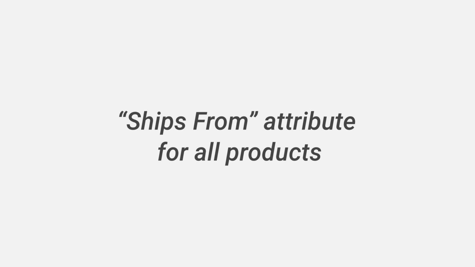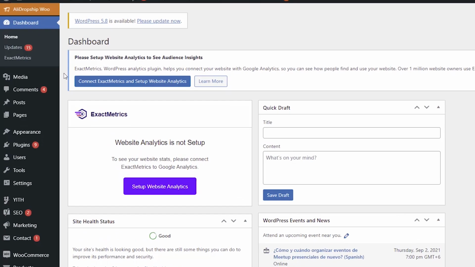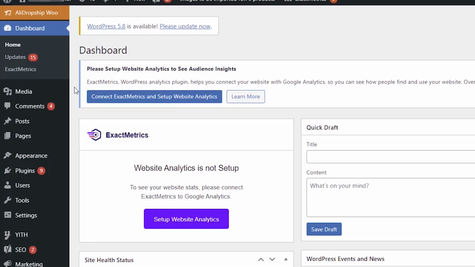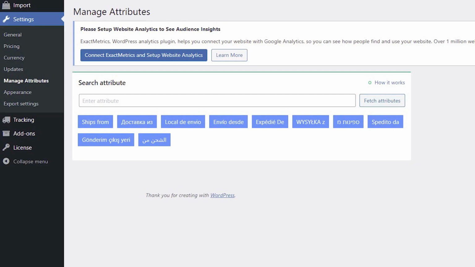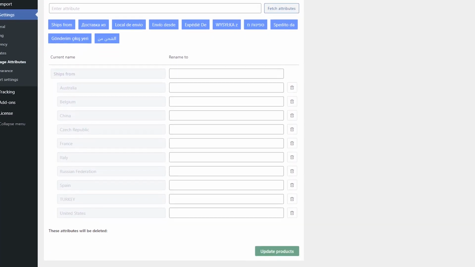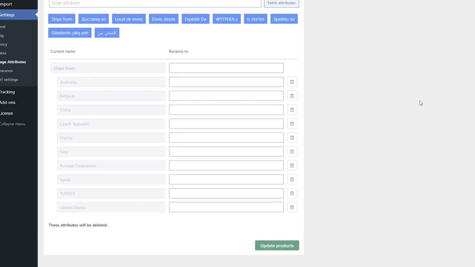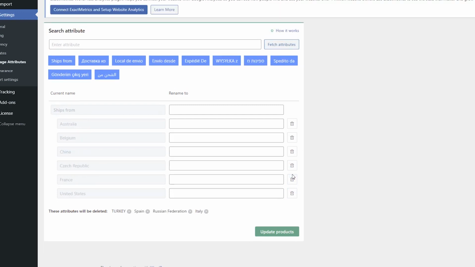First, let's look at how to change the ships from attribute for all products. If you want to manage the ships from attribute in bulk and apply these changes to all products with this attribute, go to Ali Dropship Settings and click Manage Attributes. Here you will see the possible options. Click the Ships From button. If you have imported products with the attribute ships from, you will see this attribute and its values in the list. You can delete one or more values of the ships from attribute.